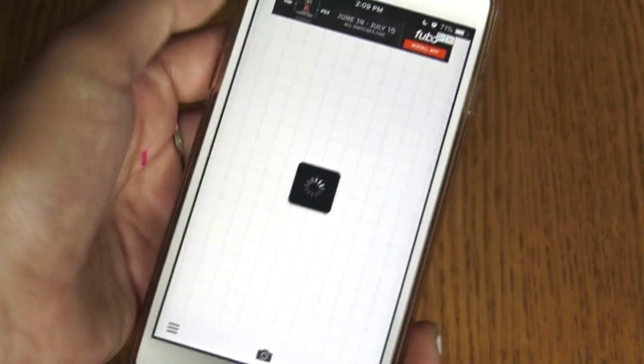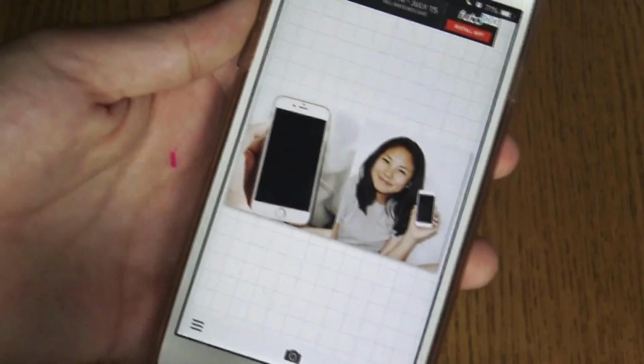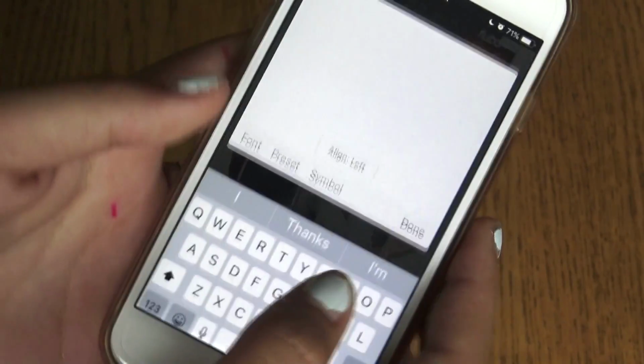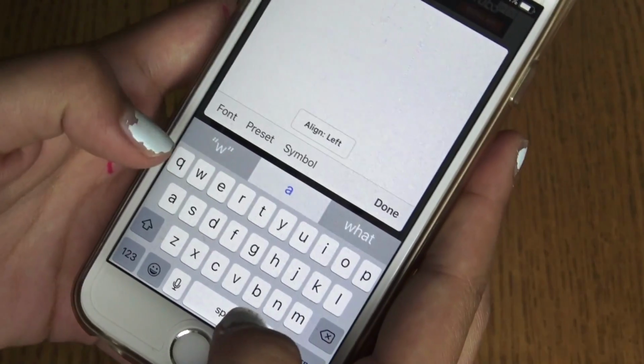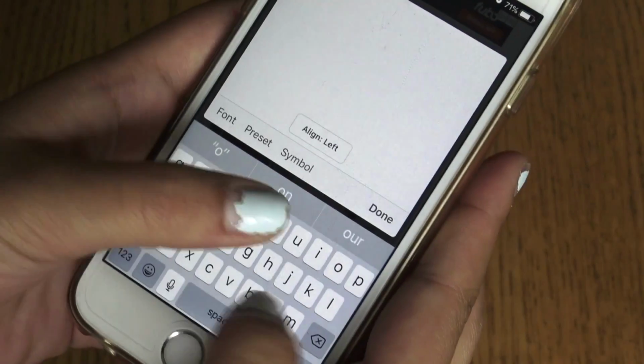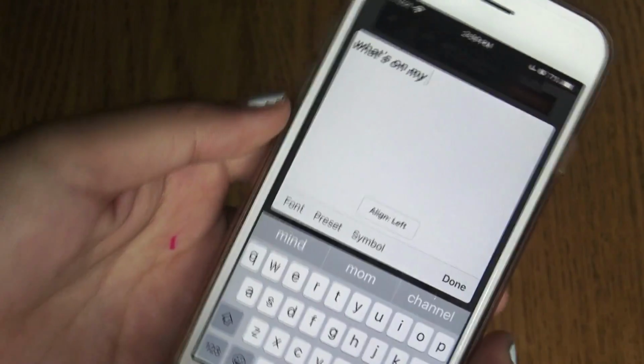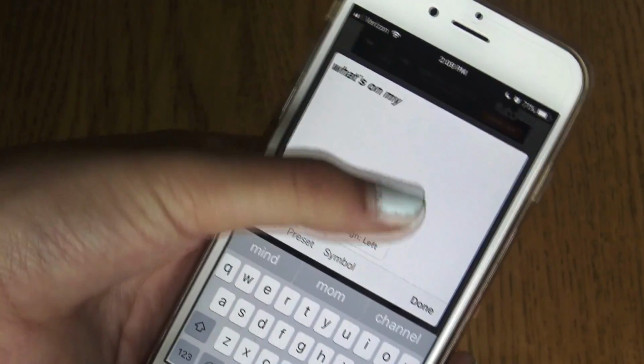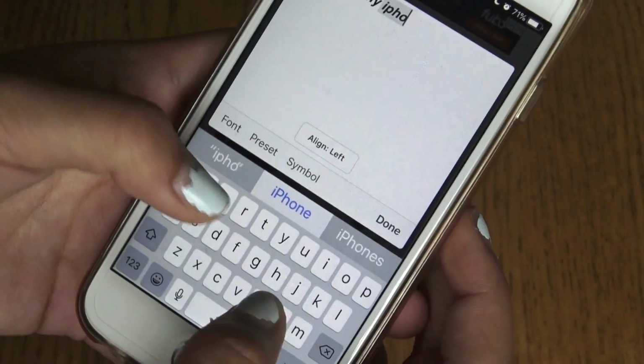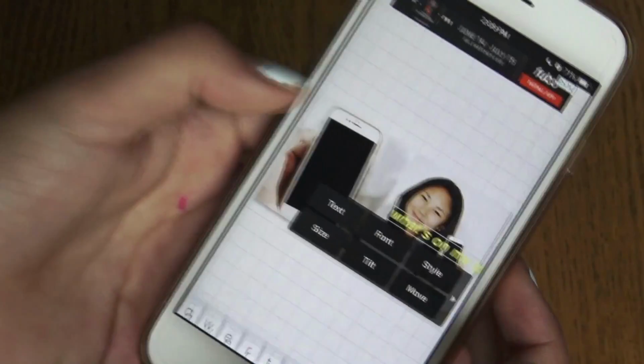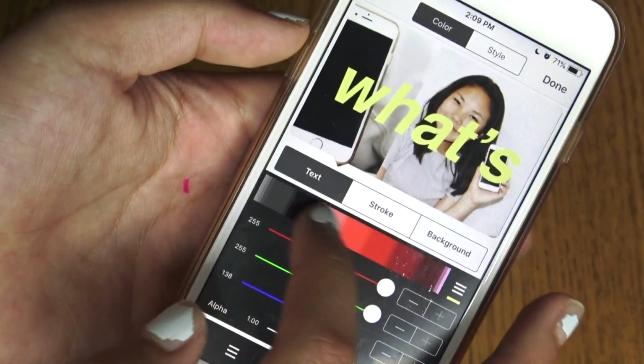So I just like to use Fonto. And Fonto is super customizable and really easy to use. So I just press add text, and I'm going to write what's on my iPhone. It's important to have a title that actually has to do with your video. So after this, I'm just going to press done, and then I'm going to go to style. So when I get to all the text settings, I'm just going to go to style.